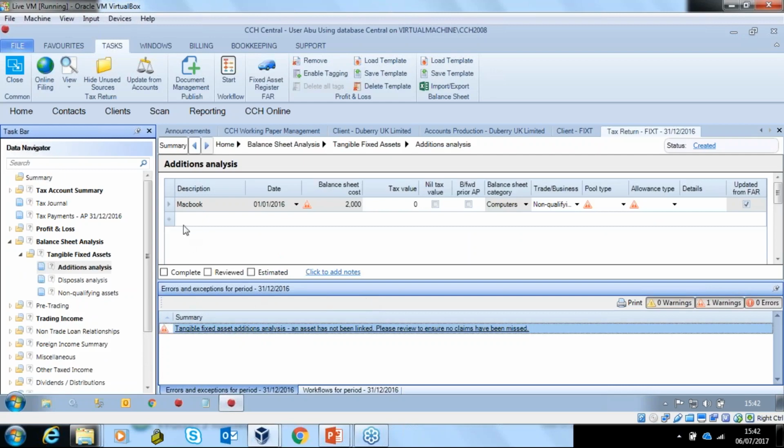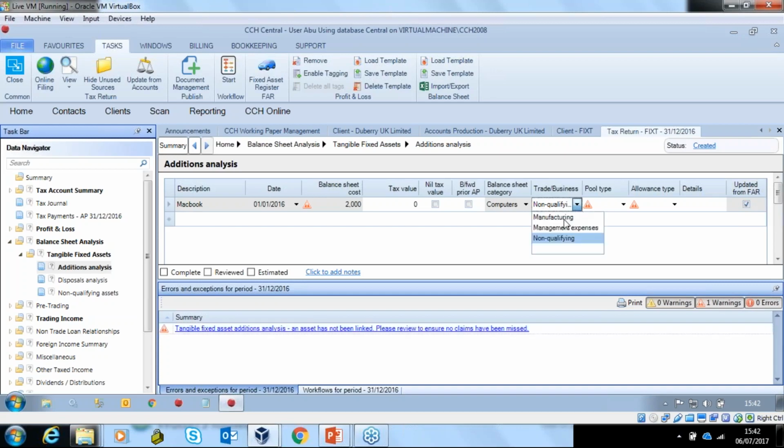When I click on that, I can see my MacBook has come directly into corporation tax. The elements in grey are all the bits that have been imported across from the fixed asset register, so I can see it's been ticked here. So what I need to do is just link it to the trade. I've got a manufacturing business, the MacBook is going to be part of the main pool, and I want to claim AIAs on it.